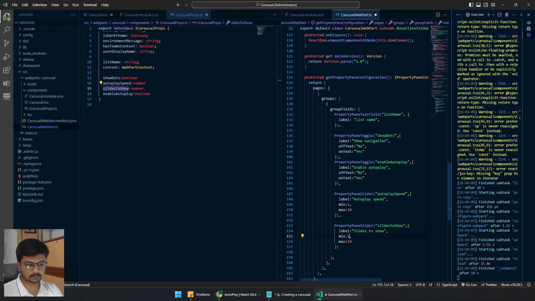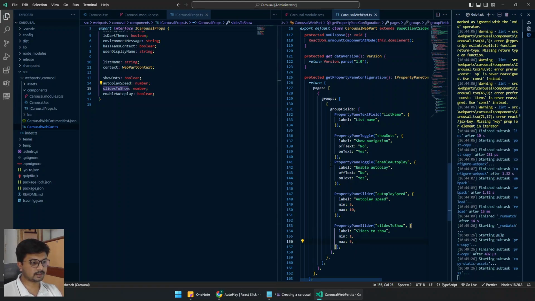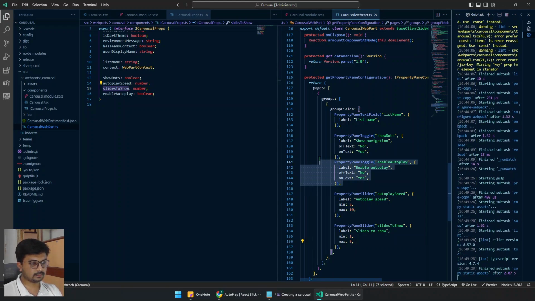So the minimum will be 1 and maximum we can put 4, because if we take a look at our computer, then maximum 4 or maximum 5 tiles will look great, but if you keep 6, 7, then it will be very congested. So now let me save everything. Let me just restructure it. Enable autoplay will be here, autoplay speed will be here, slides to show, I will take it here.